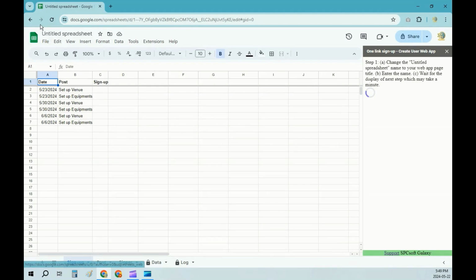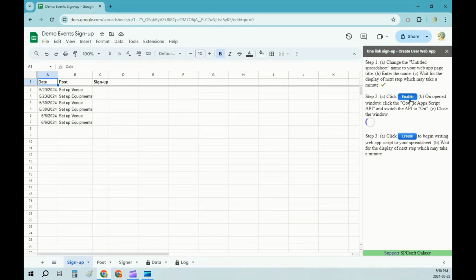First step is to change the untitled spreadsheet name. The new name will be displayed as page title on your online signup page. Click Enable to allow Apps Script API to create project on this spreadsheet.